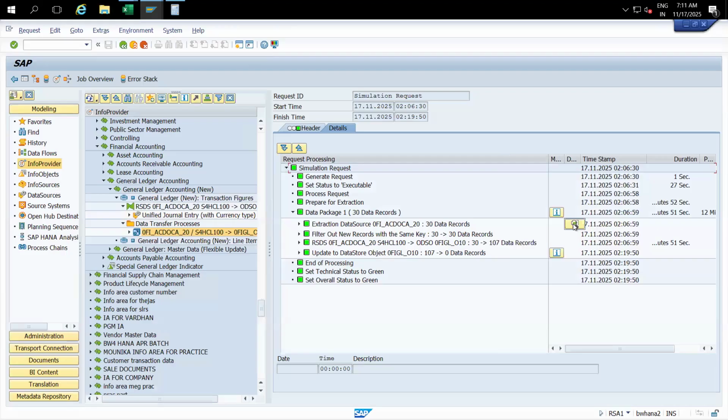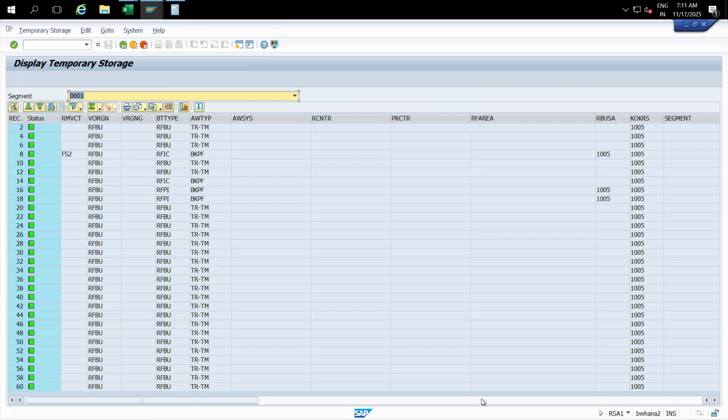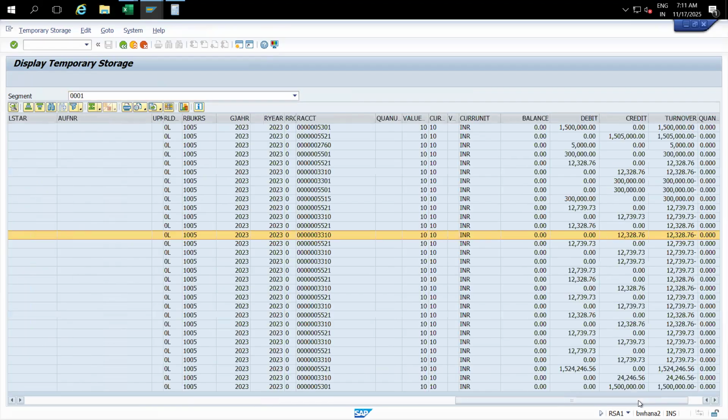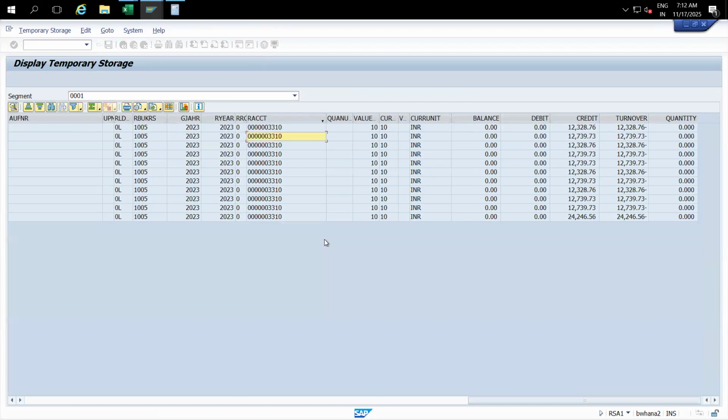Here at source level, we have the balance. We didn't check temporary storage completely. So here you can see how many records are there. You can go right side. Now you are getting debit credit balance. Go back. What is our account? Our account we need to select 3310. Now you can see debit credit also updating.